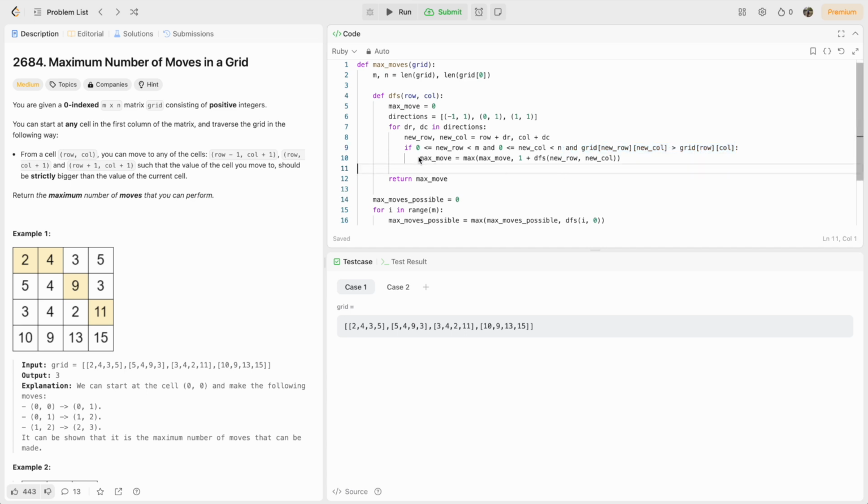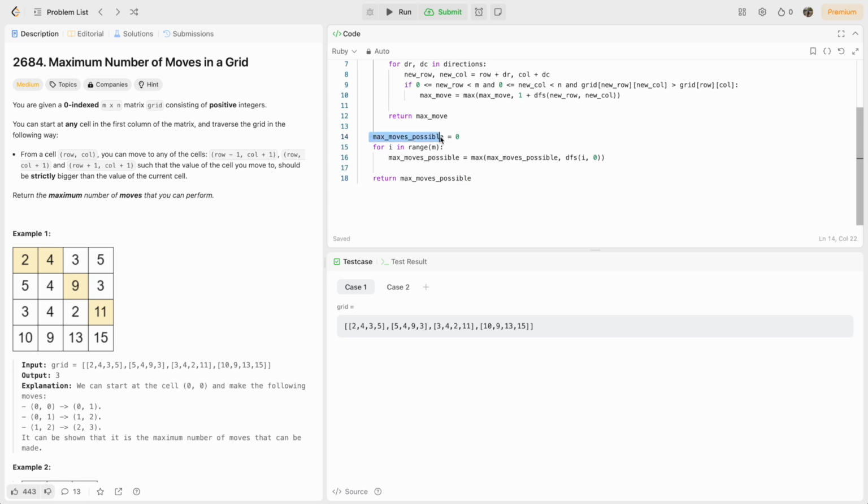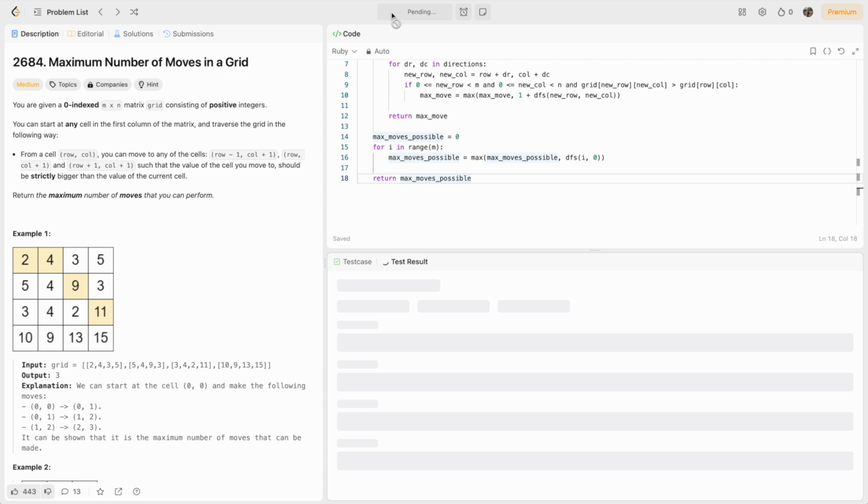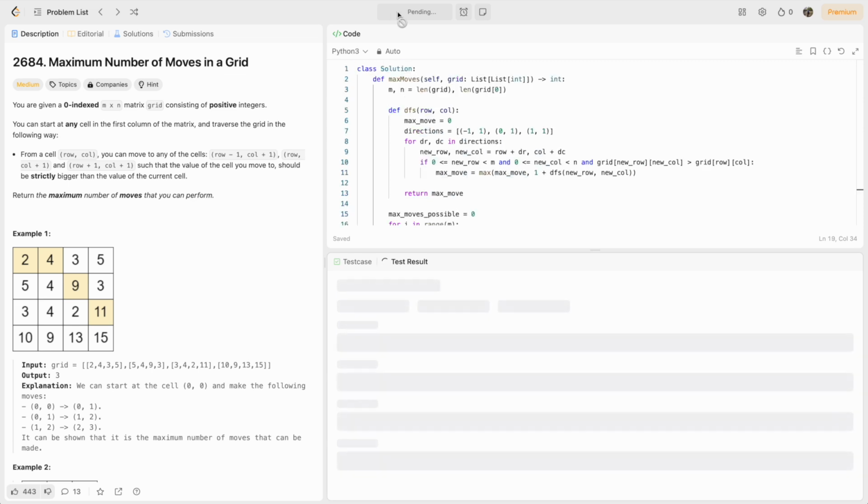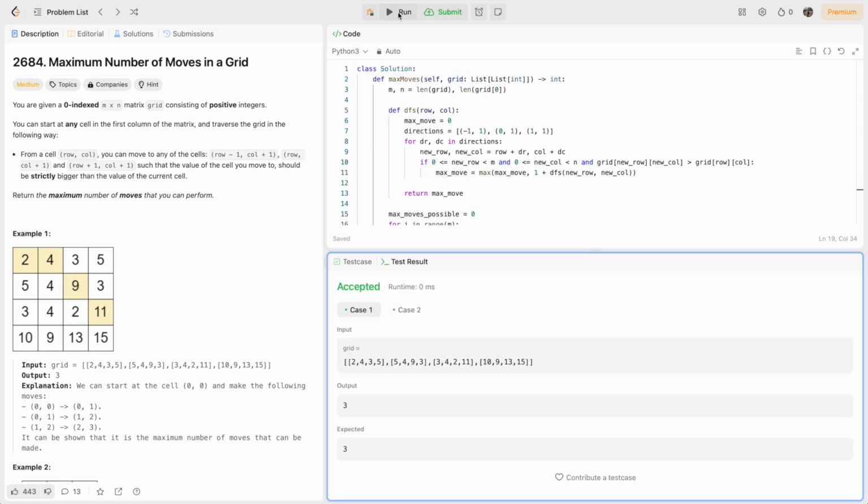Once I do this, max move is equal to max of existing max move and 1 plus DFS of the next value. Then I return the max move. Here I have max moves possible, and I iterate over all the values and then return max move. Let's try to run this function. What happens? Let's see what the output is. Should be good. It works for us.